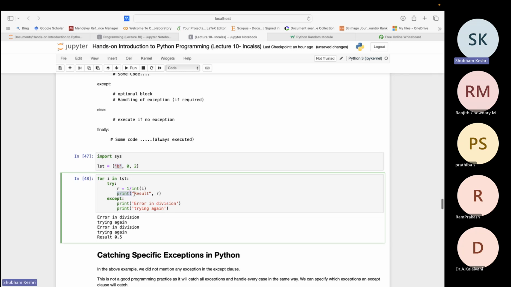So this print will not execute. First it divided with b, 1 divided by this int of b, which gave an error. So this print did not get executed. It went to except block and gave this line, error in division, trying again. Now it divided by 0, which also gave an error, zero division error. So this line will not get executed, print result r. Therefore we got error in division, trying again.